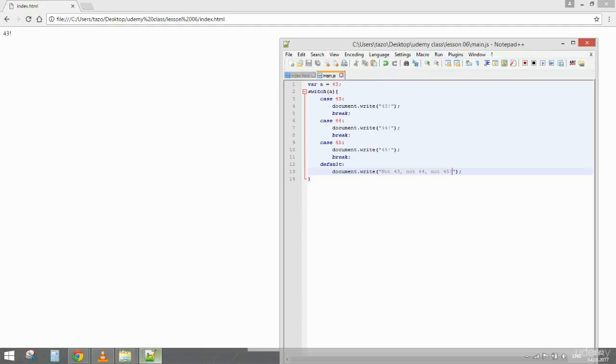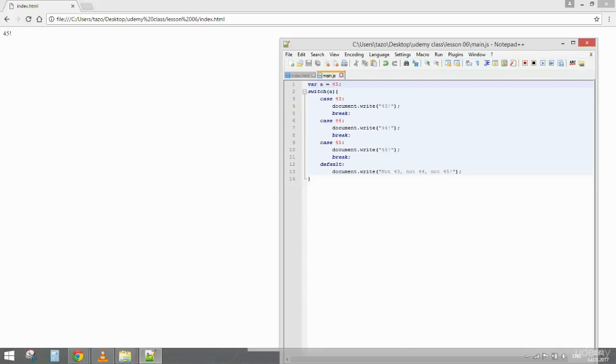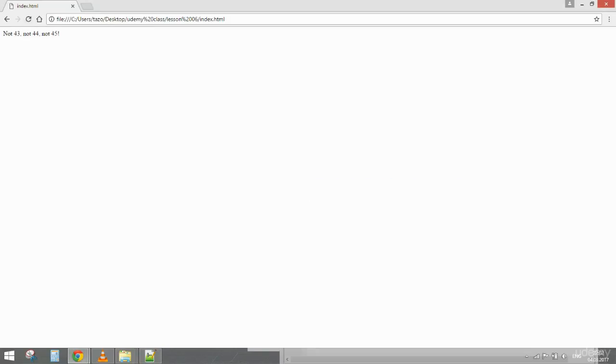We got 43, that's correct. Let's change it to 45. We got 45, that's correct. Changing it to 46. 46, and we got not 43, not 44, not 45, which is exactly what we needed to have. And in this case, before we didn't do such efficient job, and with this switch tool we're saving time and energy. We're doing much more efficiently.